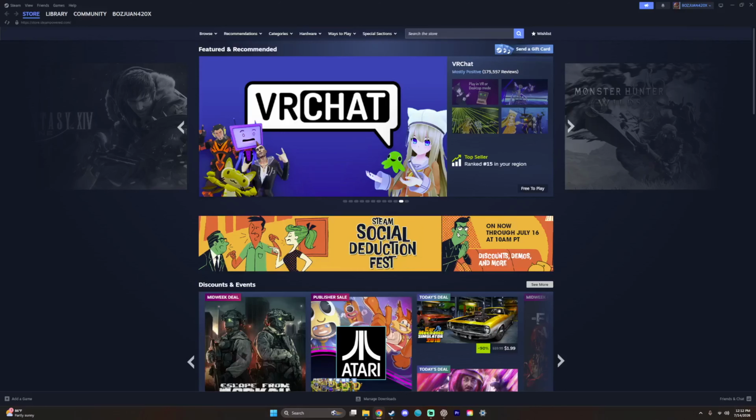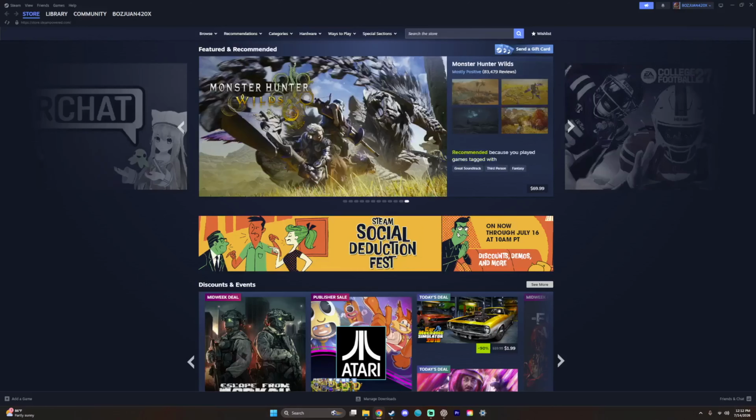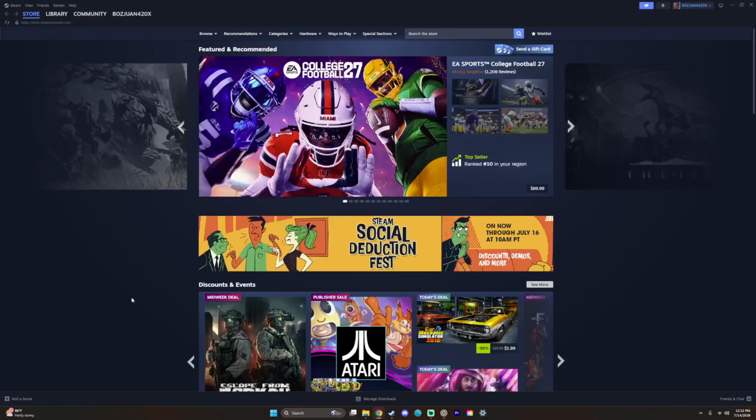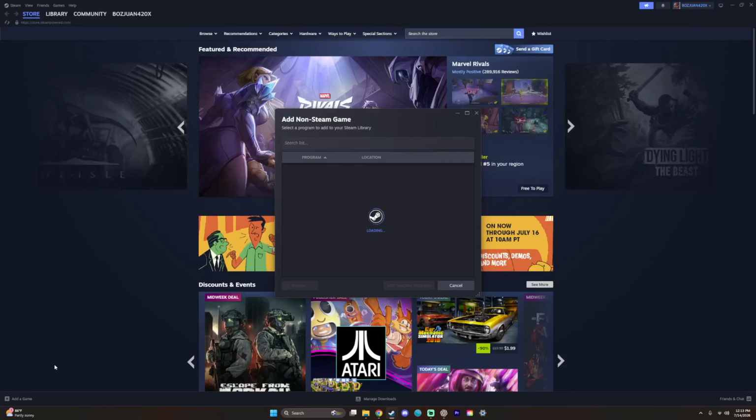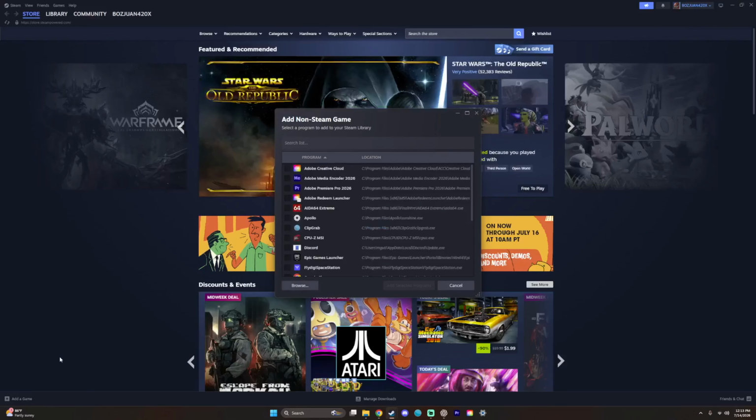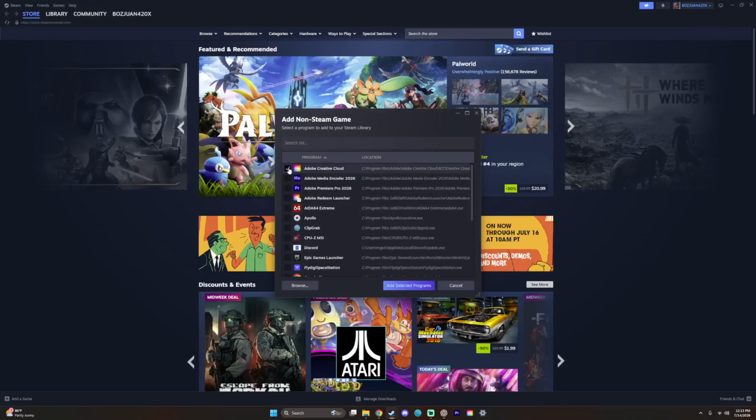In this guide, I'm going to be showing you how to add a non-Steam game to Steam. Begin by opening Steam and click the Add a Game button in the bottom left corner and select Add a Non-Steam Game. Steam will display a list of programs installed on your computer. If your game appears, check the box beside it and click Add Selected Programs.